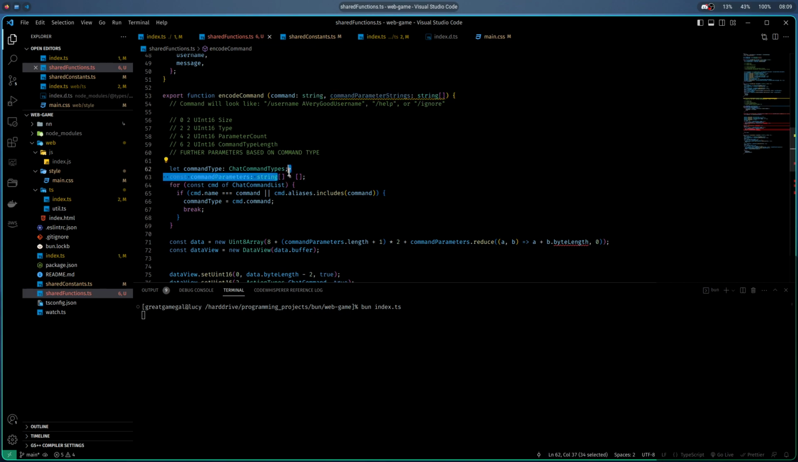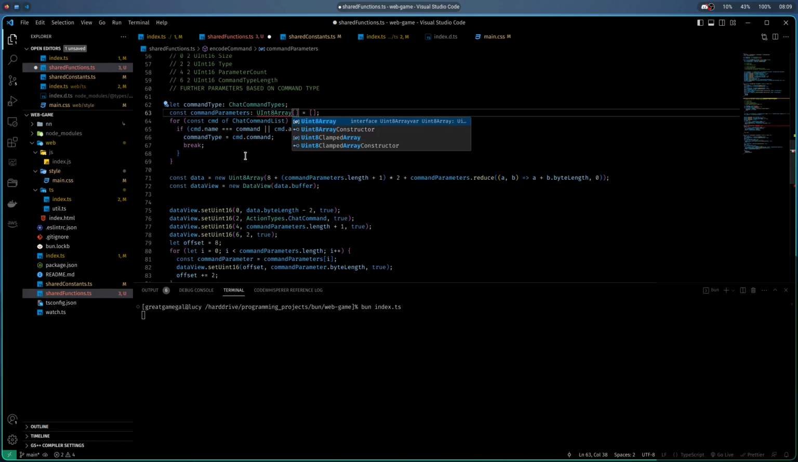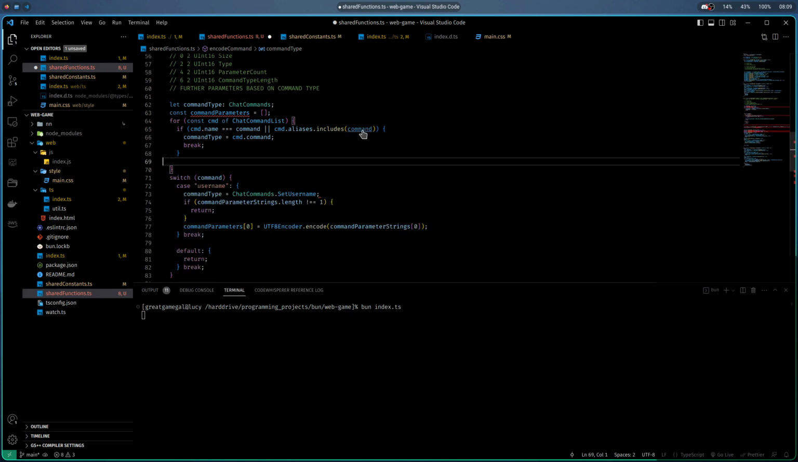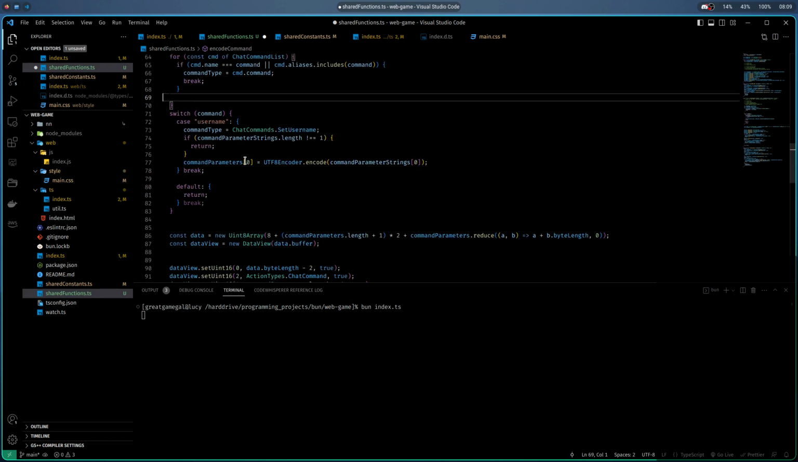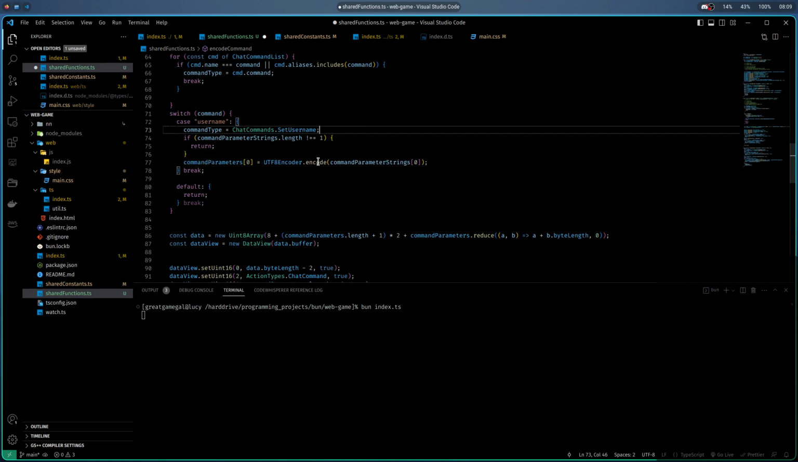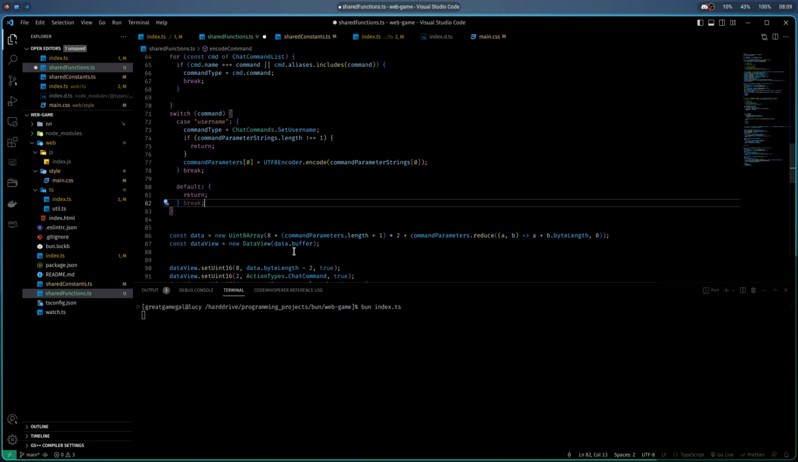Oh, this isn't a string array. This is a uint array, sort of. So I might have been doing some more logic here than I thought I was. Yeah, I was. This returns a uint data array, right? Okay.